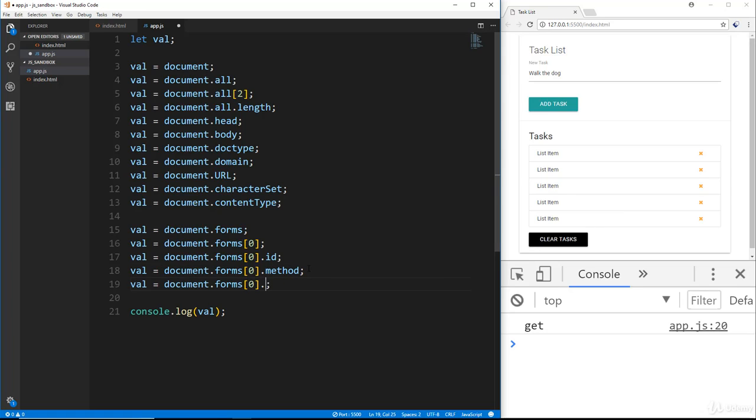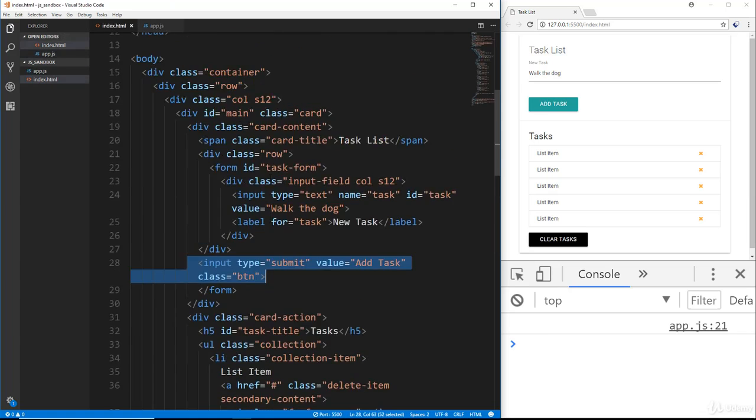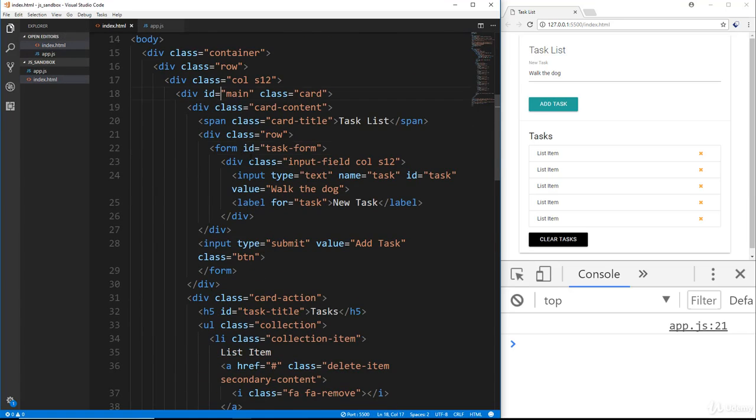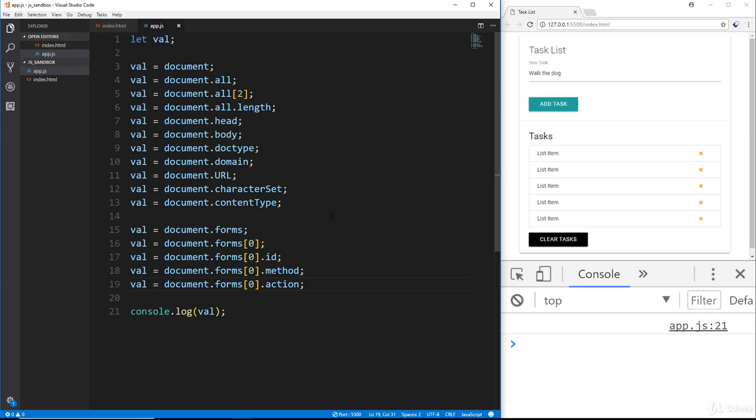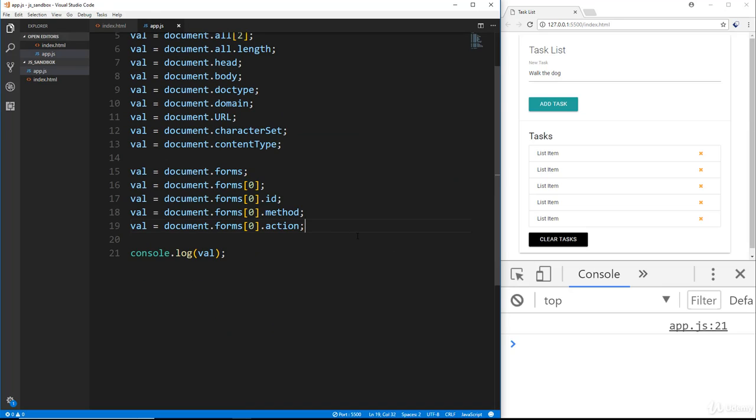We can do the action, which it doesn't have one, but if I were to go to the form tag in the HTML and say action equals, let's say, index.php and save. It'll give me that index.php file. Okay. We can also do this with links.